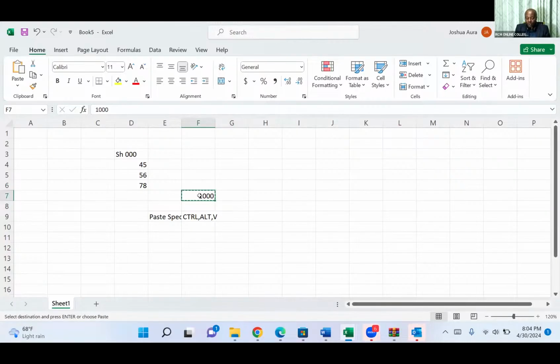Once I say Control Copy, then I'll highlight these numbers where I want to paste the 1,000 that I've copied. So I'll highlight these 3 numbers like that. And once we highlight these 3 numbers, we shall copy into these 3 numbers in a special way. How do we do this? It's pasting special.